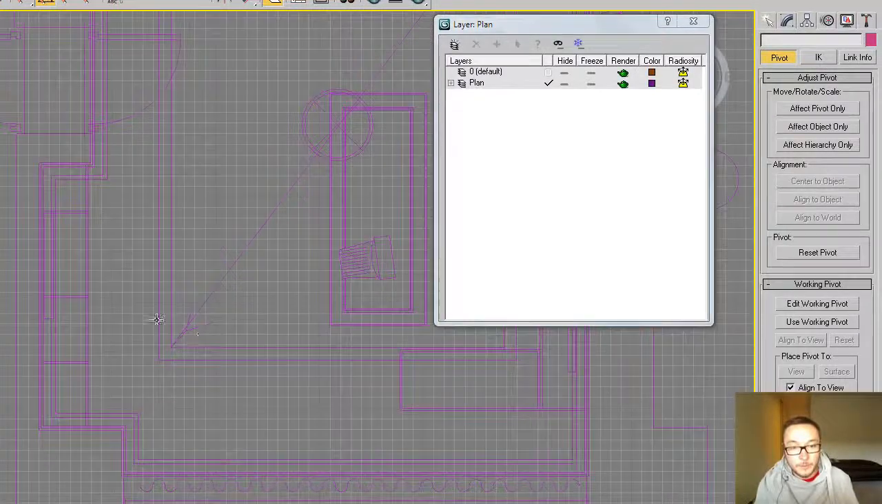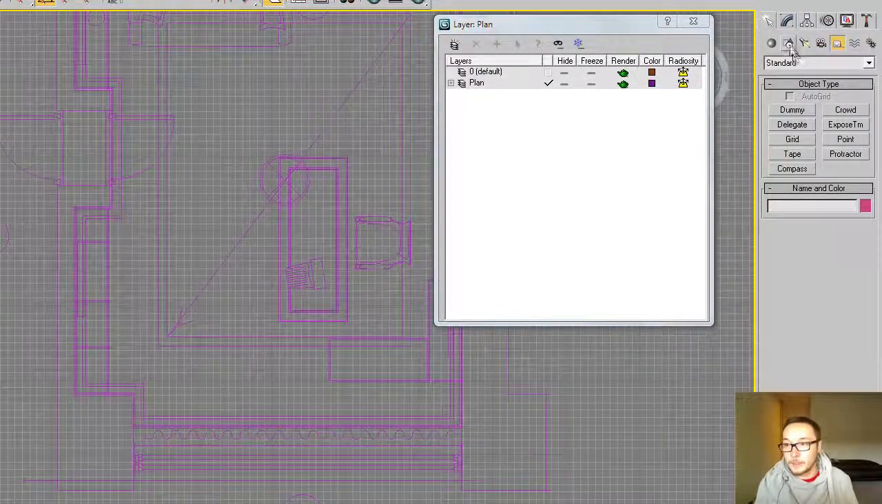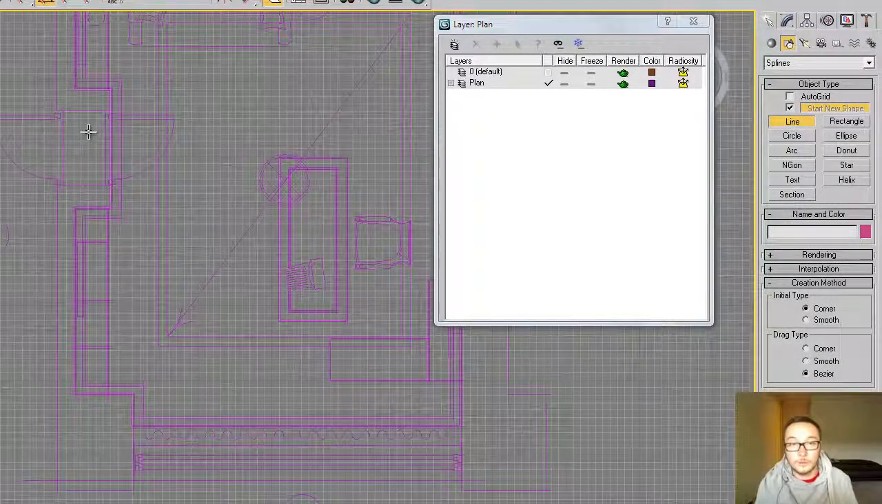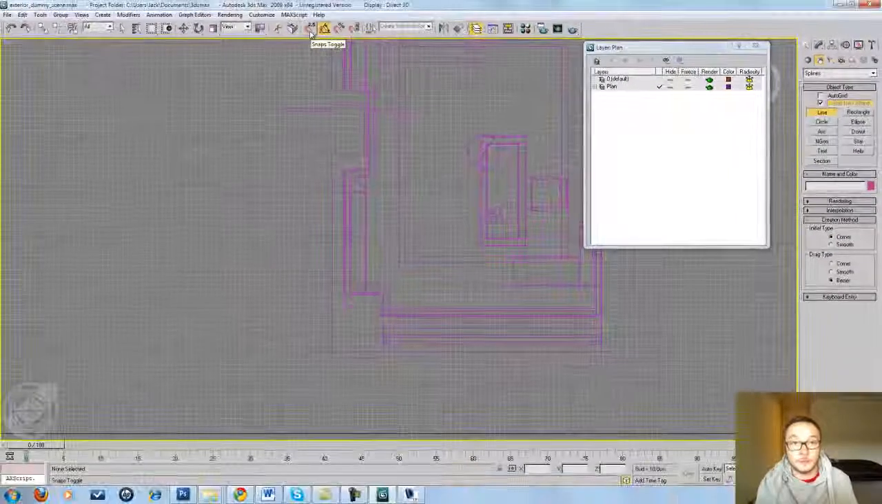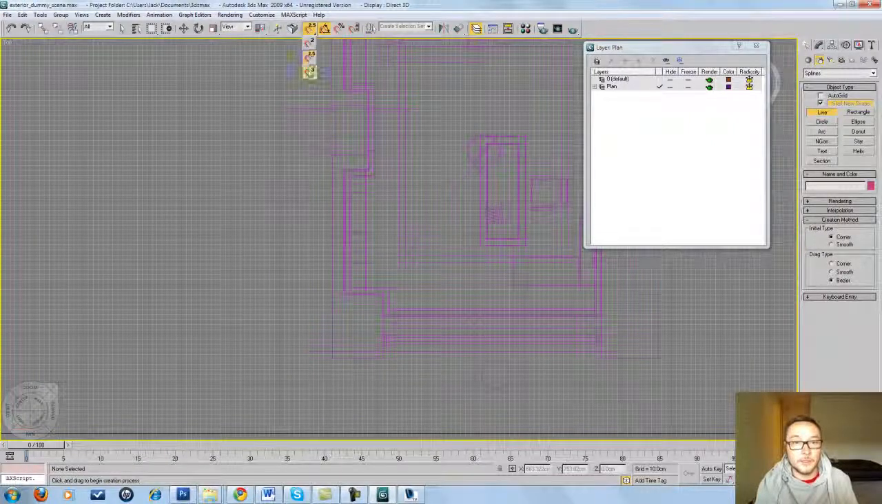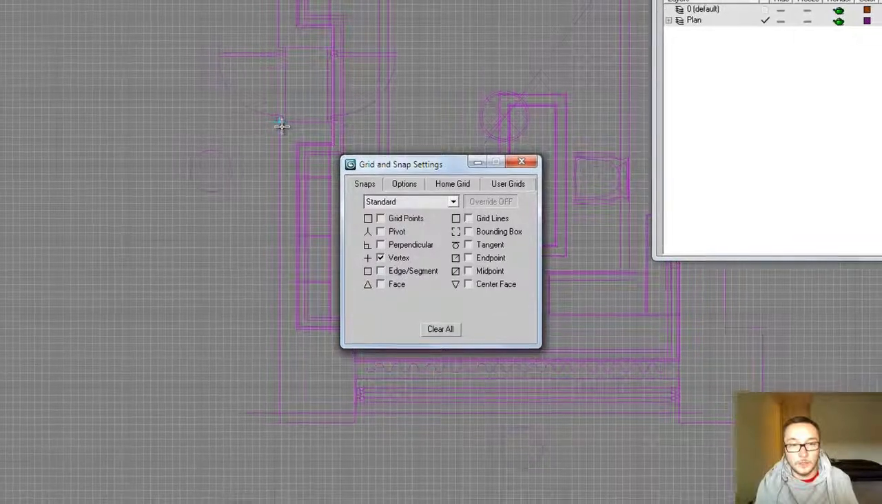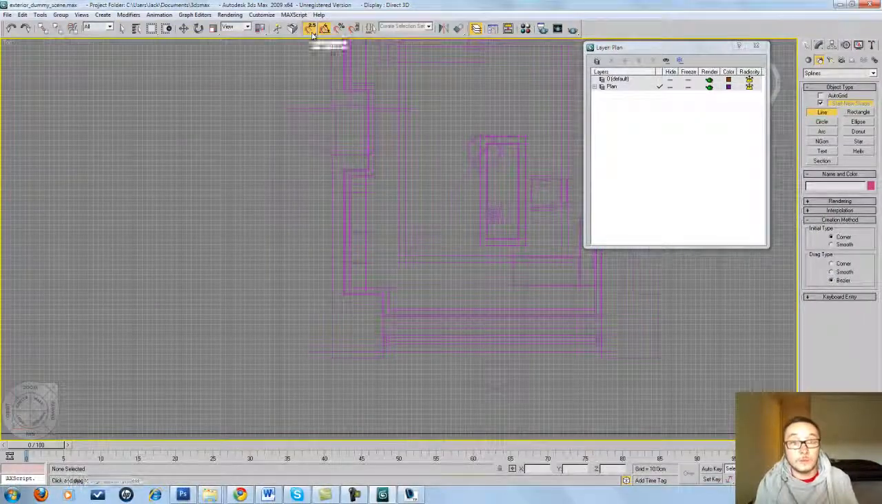Your modeling will be pretty simple with the line tool and the extrude option. But one of the important things here is you need to activate this snap toggle tool, and by default in 3D Max it is set to 3, so you need to change it to 2.5. And if you left click, you need to change it from the grid points, because if you're on grid points, you'll be snapping to the grid points. You don't want to snap to the grid points, you want to snap to vertices. Here's the vertices.